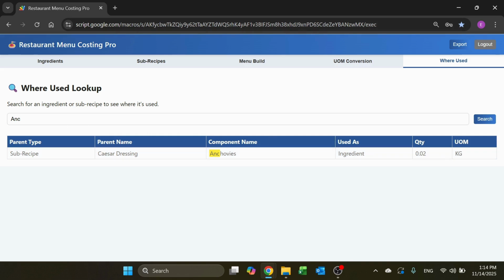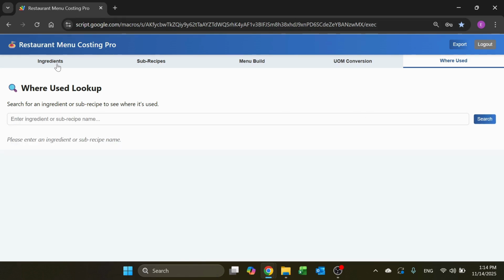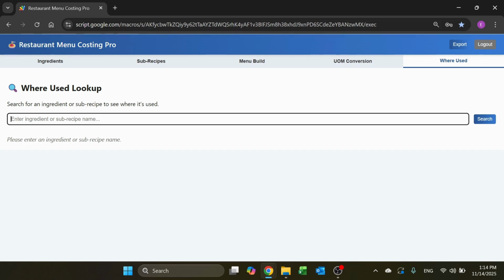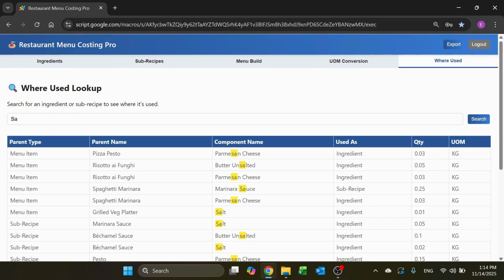Okay, and what you should do is go to the Caesar dressing and sub recipes and basically remove that item. So I'm also showing you the where used. That's going to show you everything, and again, this is contained. So any ingredient or sub menu that has those letters. So you can see there are ingredients, and there's also sub recipes.